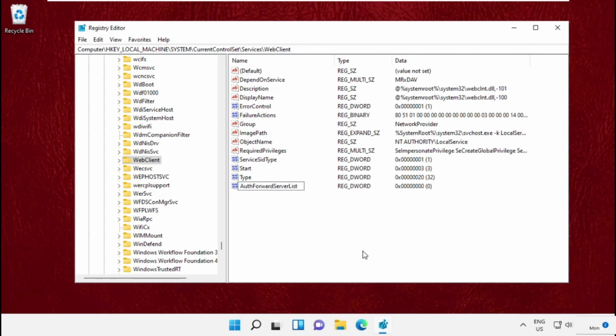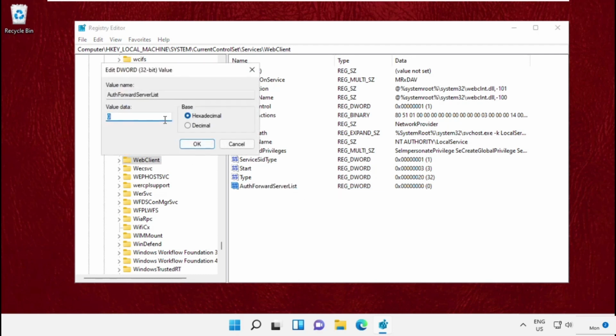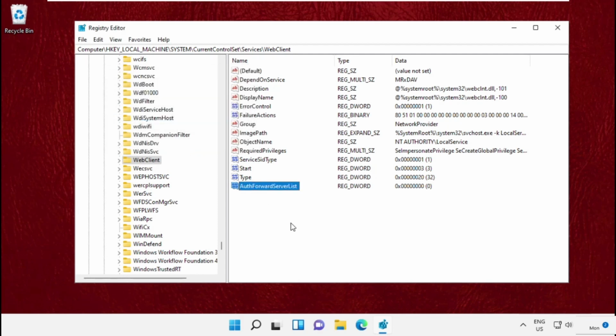and name it as ForwardServiceList. Right click on it, select Modify and change value data as 0. Then click on OK. Simply restart your system, your problem will be solved and you're good to go.